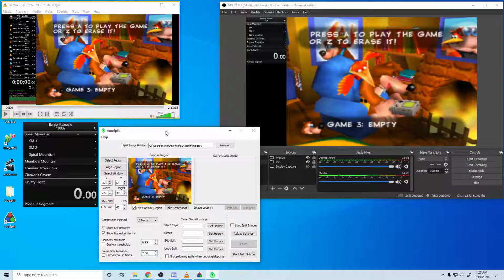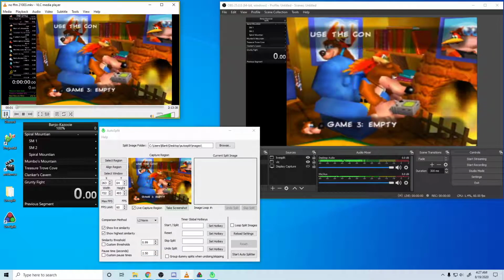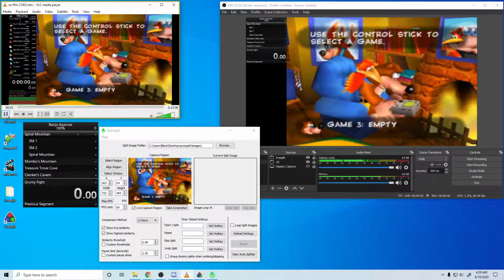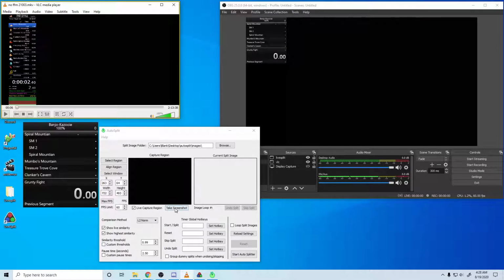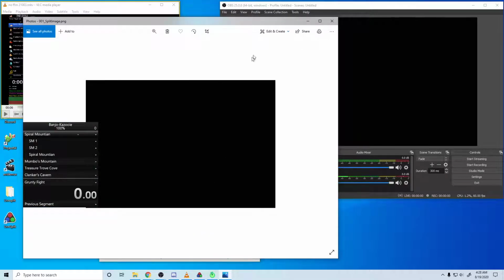So now what we want to do is we want to get a black screen. So play the game, get to a black screen. Here we go, and then just take a screenshot. Here's our screenshot.